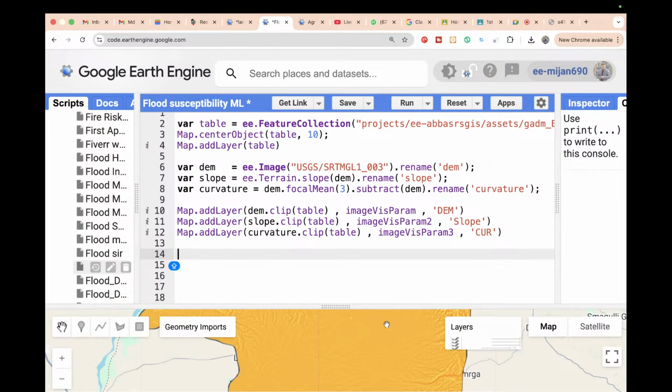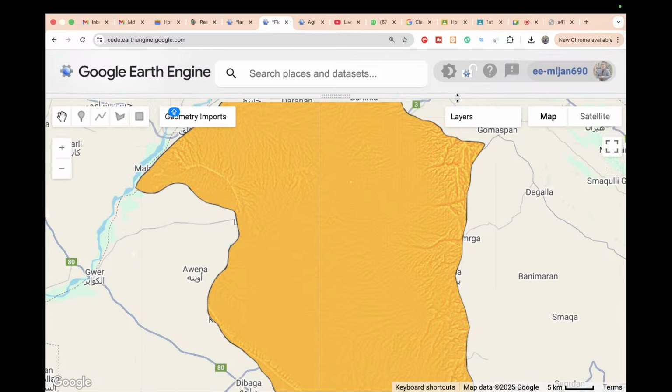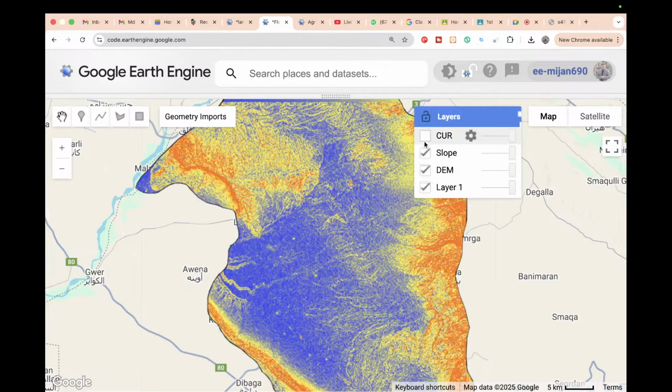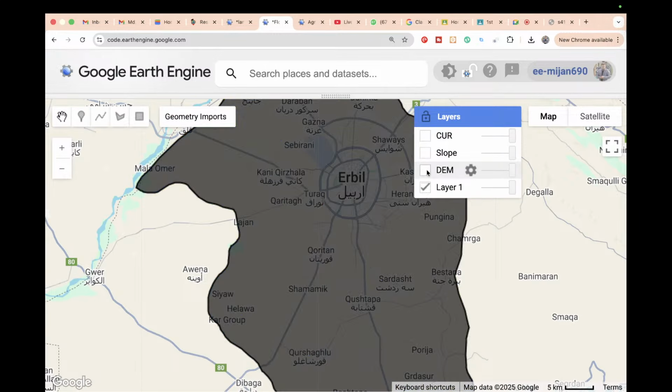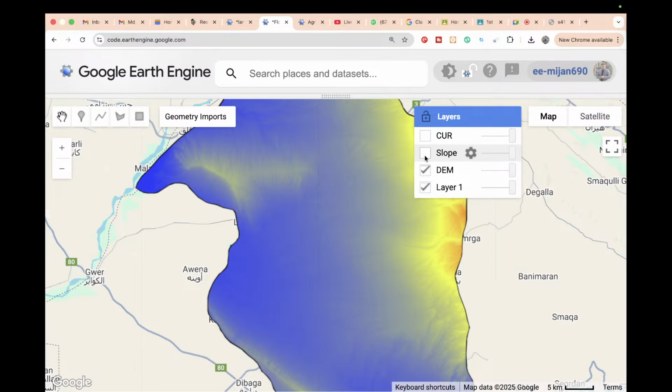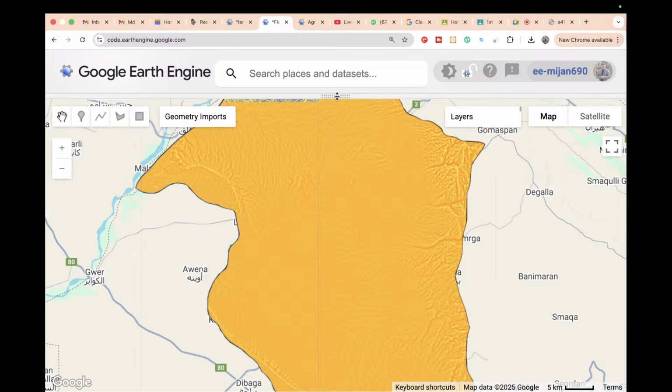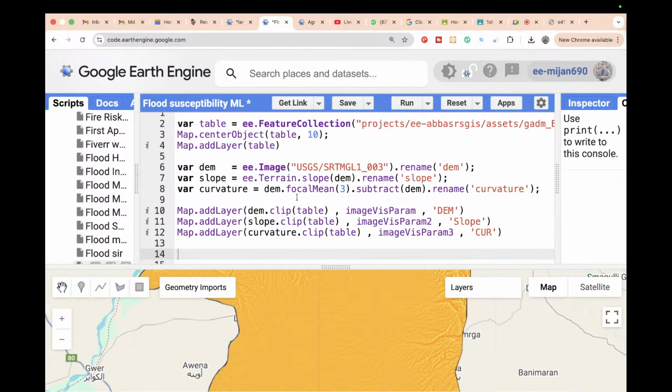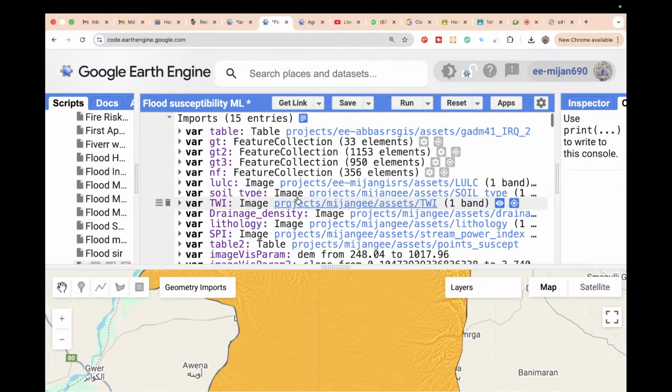Okay, so we find out this type of factor. Suppose this one is for the curvature, then slope, and then DEM. Okay, you can easily create this type of factor from the DEM data. Then if you want, you can also add other layers. Suppose here I already added the land use land cover. You can also display the map, or soil type, or topographic wetness index. Okay, just add the layer.